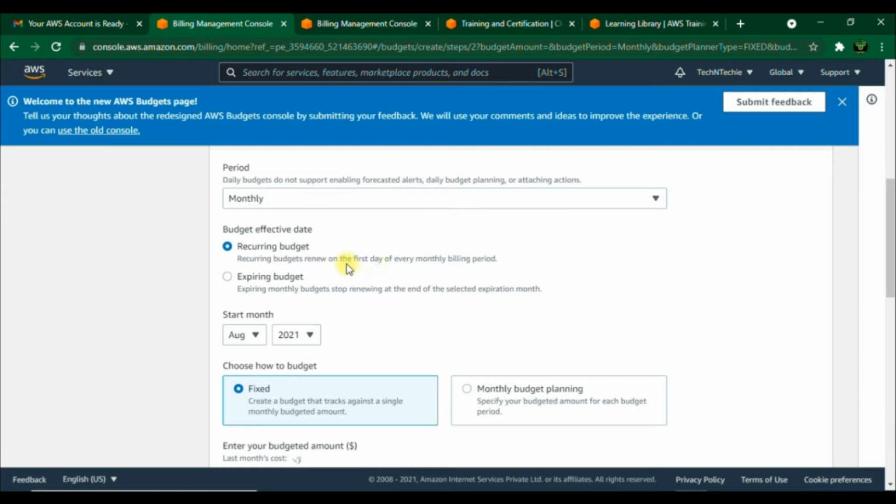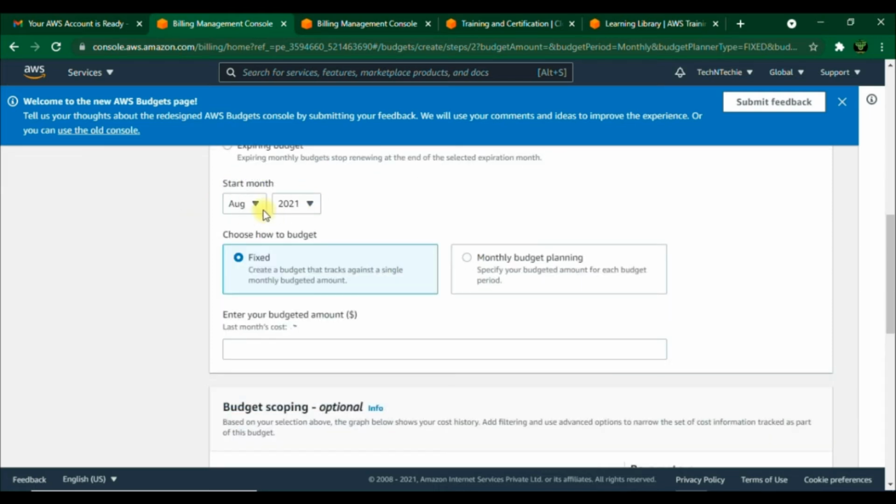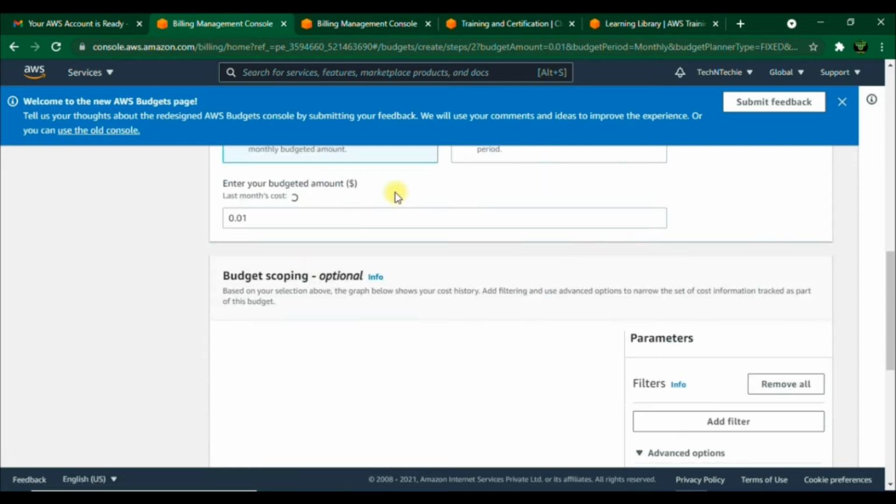For Budget effective date, choose Recurring budget for a budget that resets after the budget period, or choose Expiring budget for a one-time budget that doesn't reset after the budget period. Choose the start date or period to begin tracking against your budgeted amount. If your budget period is monthly, for Choose how to budget, choose Fixed to create a budget that monitors the same amount every month. For a fixed budget, enter your budgeted amount, the total amount that you want to spend every month. Here I would like to go with 0.01 INR for my budget.